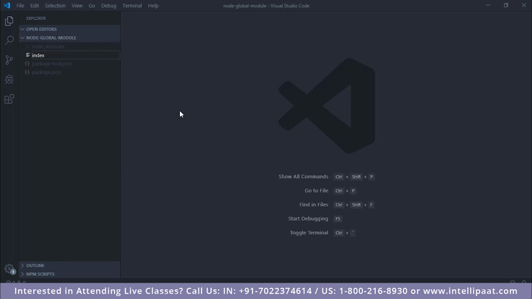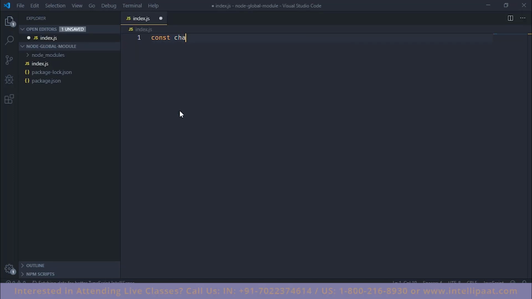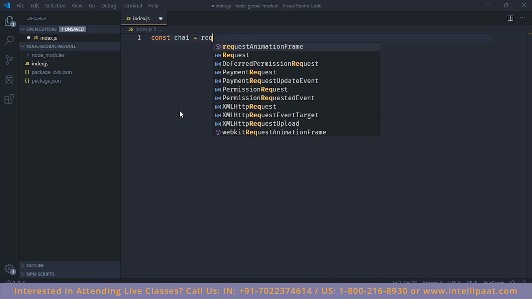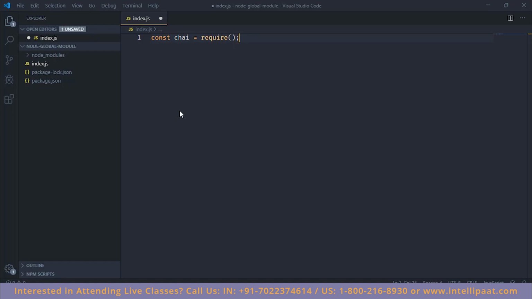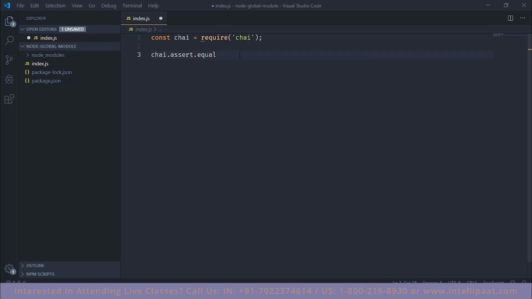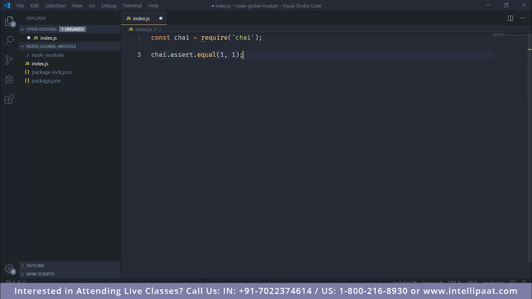I am again going to call it index.js. I will use the require keyword, and I will require the chai package, chai.assert, and we will assert that 1 and 1 are equal. Or what you can do is use the chai.assert.equal method. Inside it I type in 1 and 1. As you know, 1 is equal to 1, so it is going to return true.